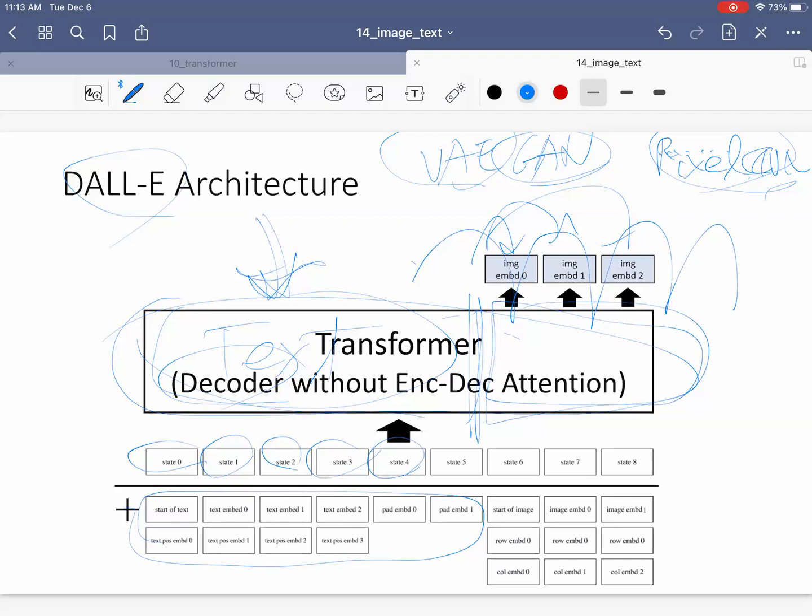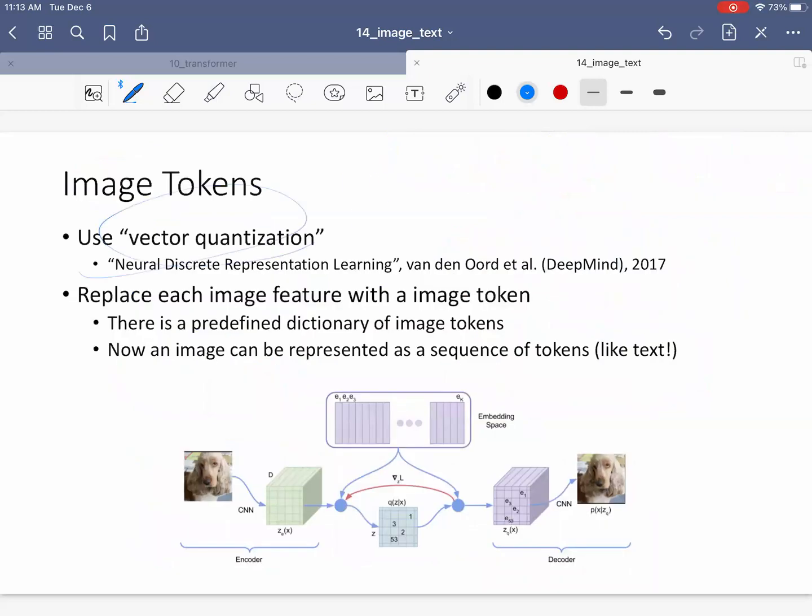The way they do it is they use something called vector quantization. It's called VQ-VAE. The idea behind VQ-VAE is that you have an image encoder and an image decoder. So it's an autoencoder, an image autoencoder based on either CNNs or vision transformers.